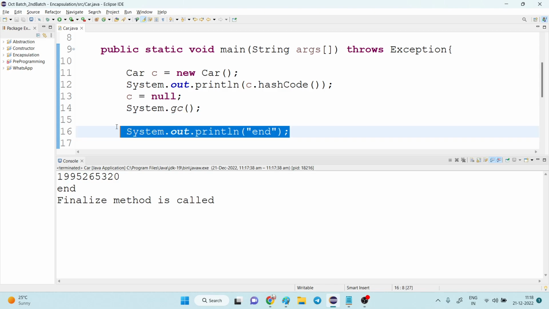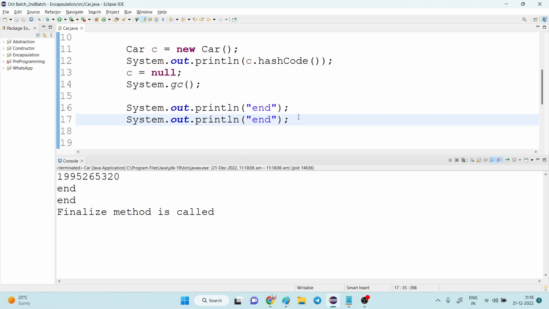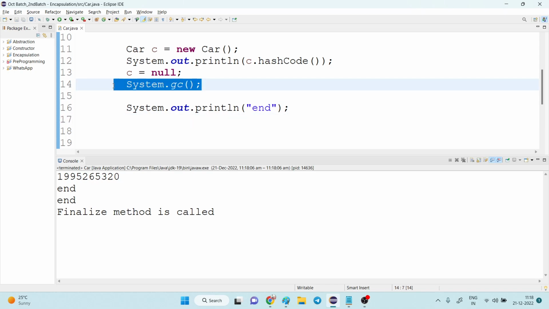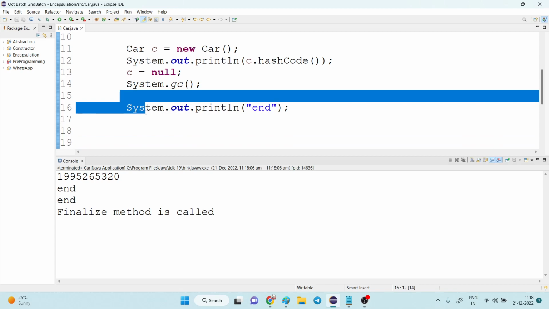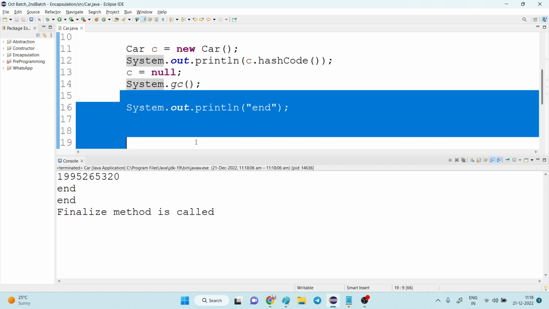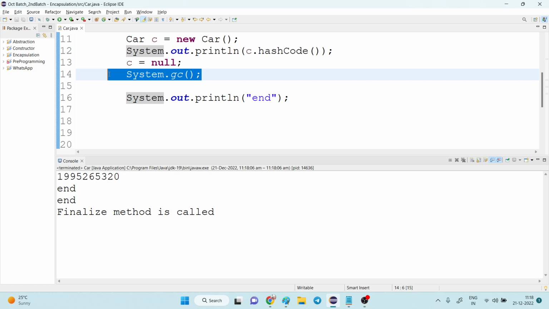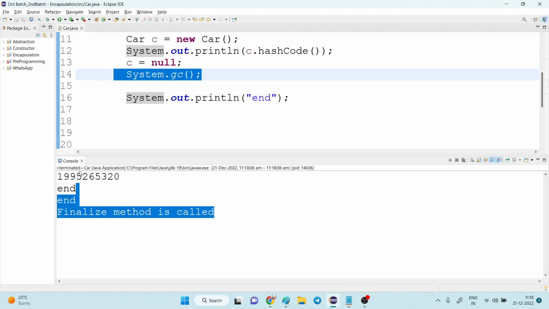Okay, we are calling System.gc before System.out.println("end"). Suppose I write one more System.out.println here. Now see, we are calling these before the garbage collector. Then why is it executing these two extra lines of code before it calls the garbage collector? Because it is checking whether there is any reference after the code. This garbage collector will execute at the end of a class. Whenever the garbage collector is collecting all the unused items, at that time it will call the finalize method.